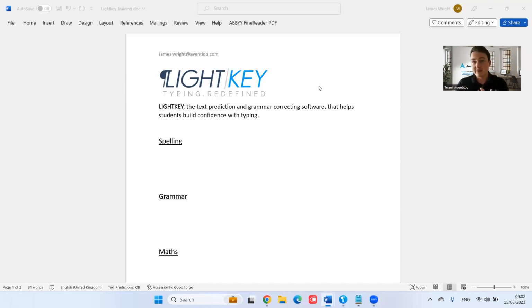Lightkey is completely offline. It doesn't need an internet connection to work. It's also completely private and confidential. We don't collect any user data. We don't collect any user content. It's all private and confidential to yourself. It is downloadable software for Windows computer and works through a Chrome extension.